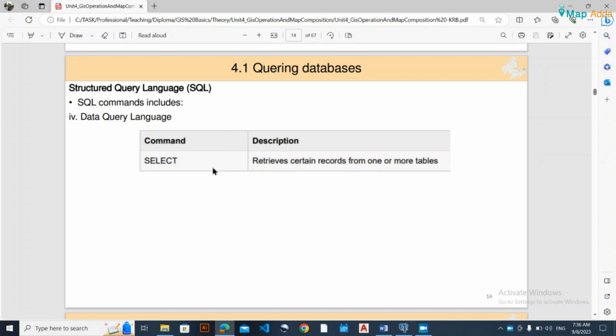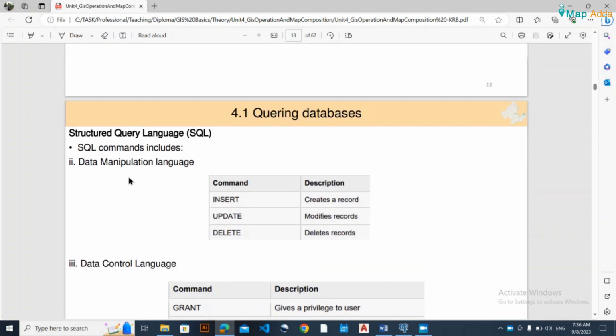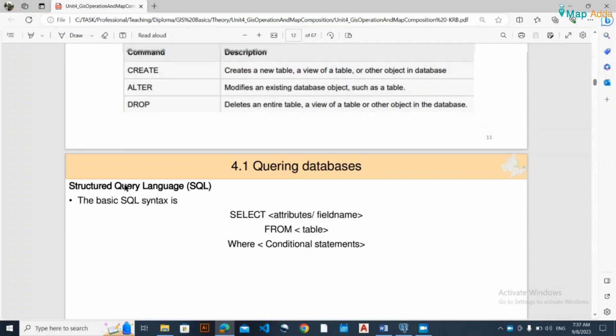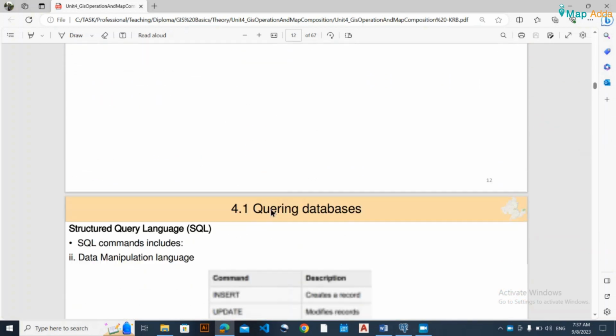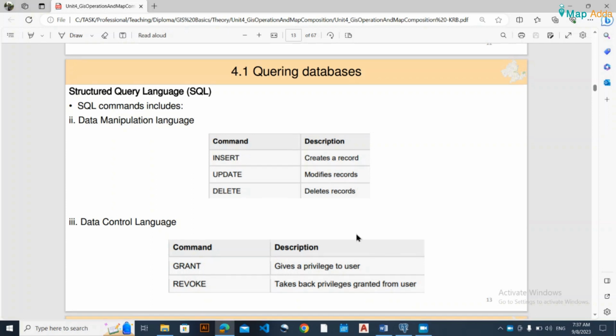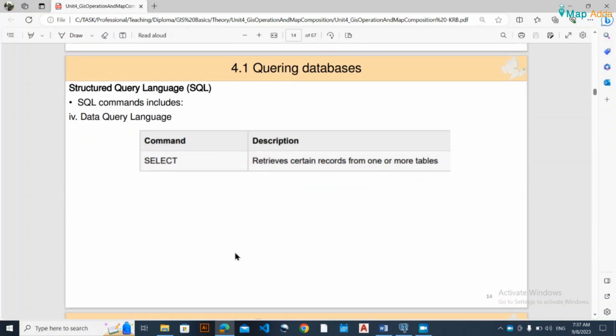In today's tutorial, we are going to learn about data query language. In the past few classes, we have learned about what data manipulation language and data definition language are, and I made those two tutorials previously. You can go to the channel and see those videos. Now in today's tutorial, we'll be learning about what data query language is.